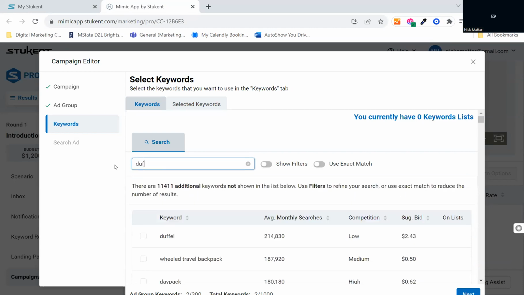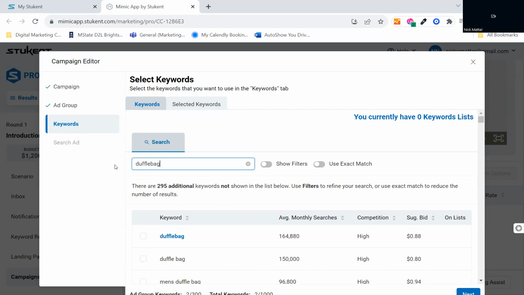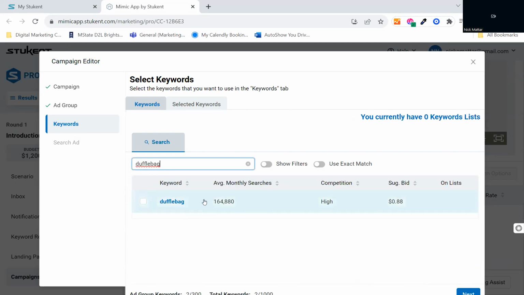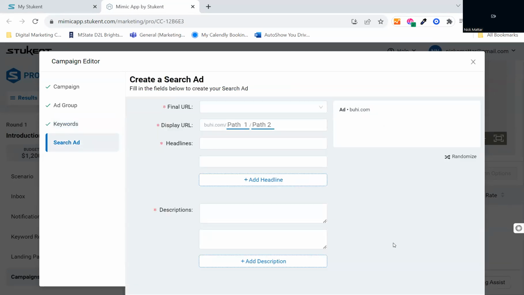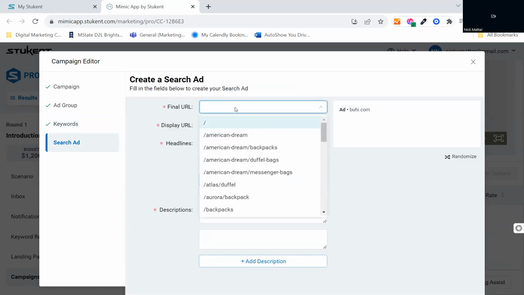Again, I didn't do my research here as well, but again, I wouldn't pick this. You can just for the heck of it, but that's not going to be a successful keyword for you, pretty clearly. You could also create keyword lists if you want, but I haven't actually done that before.